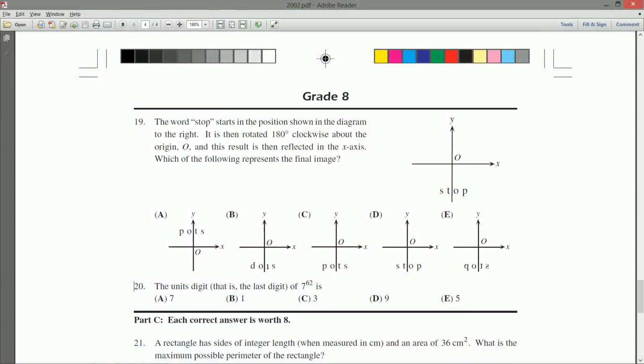Question number 19. The word STOP starts in the position shown in the diagram, with the T and O on either side of the y-axis. It is then rotated by 180 degrees clockwise, although when you rotate by 180 degrees you don't need to specify clockwise or counterclockwise. So it rotates about the origin, and then the result is reflected in the x-axis. Which of the following represents the final image?